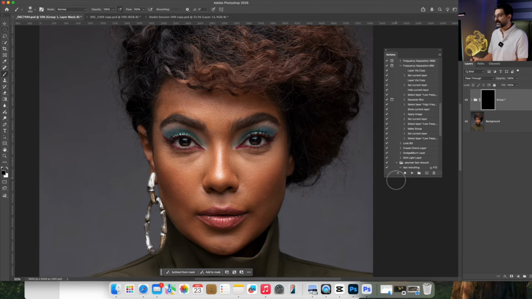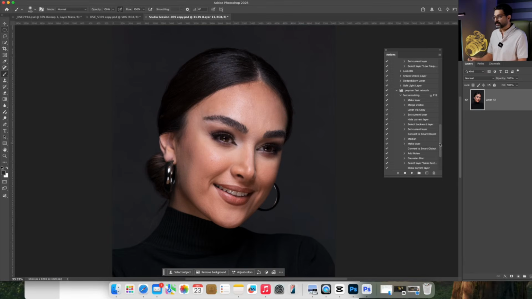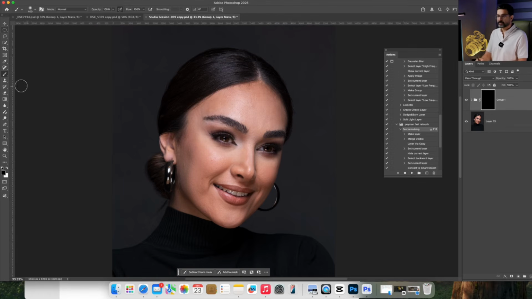Now, all we need to do up to this point is to save our action. So I will click on Save, and as you can see, this entire process has been recorded for me. Let's now test it on another image. I will select this image, and all I have to do is simply activate the action we created. I click play on the action. It was created for me.